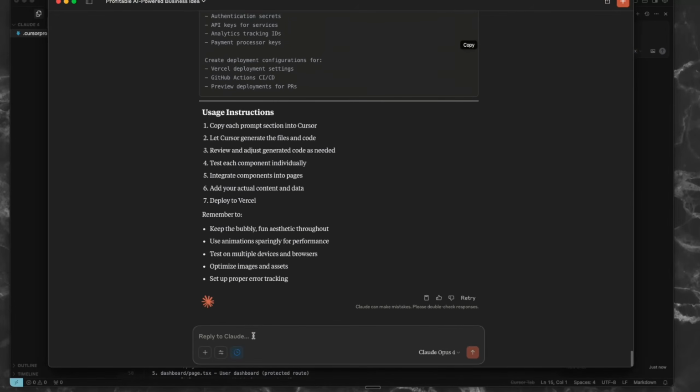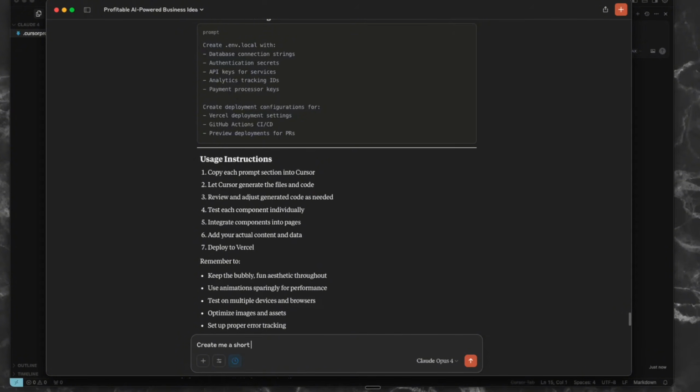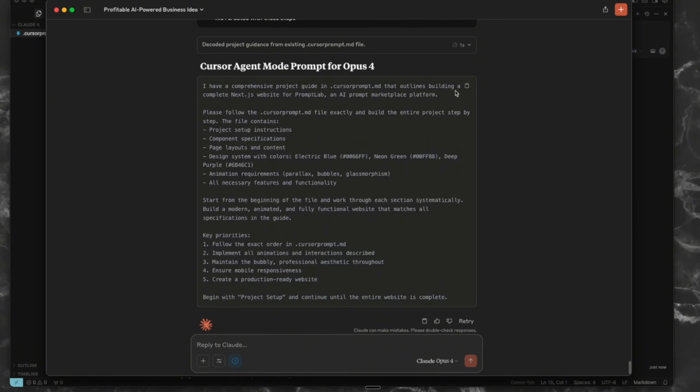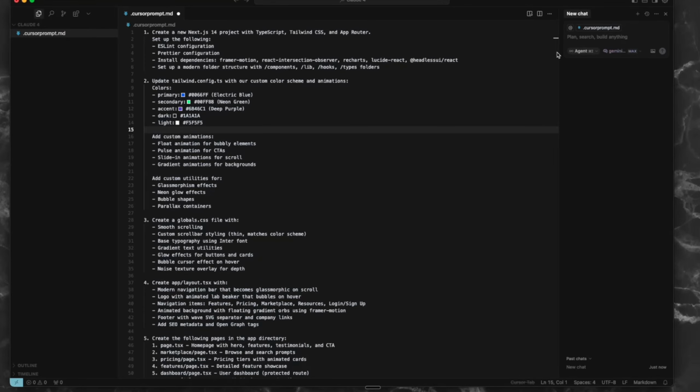Okay, I just copy and pasted all that over, and in true vibe coder fashion, I'm going to go straight back into Claude Desktop and ask for a short prompt for Opus 4 in Cursor agent mode to follow the cursor prompt.md file I created. Send that. Okay, copy that. Let's go back to Cursor.